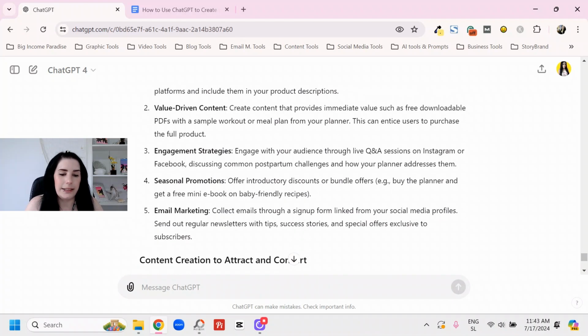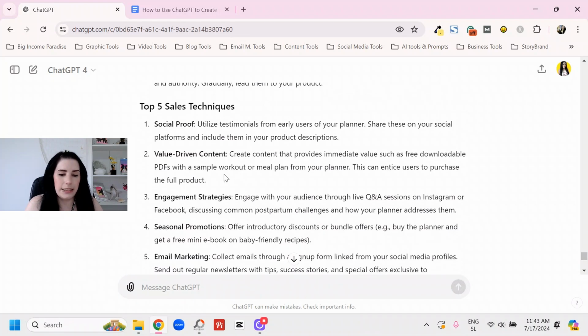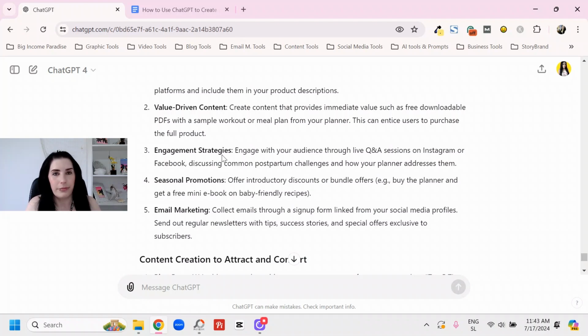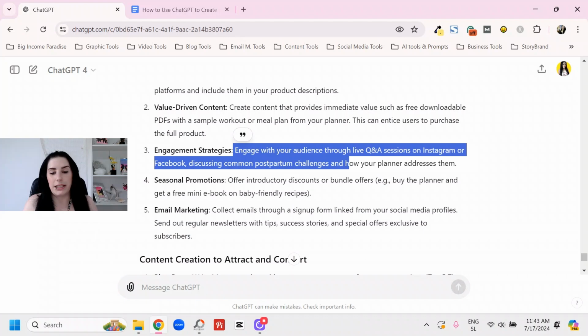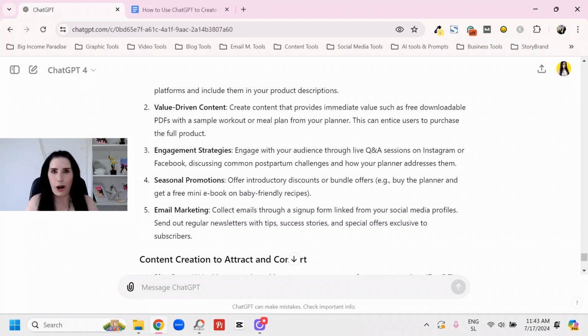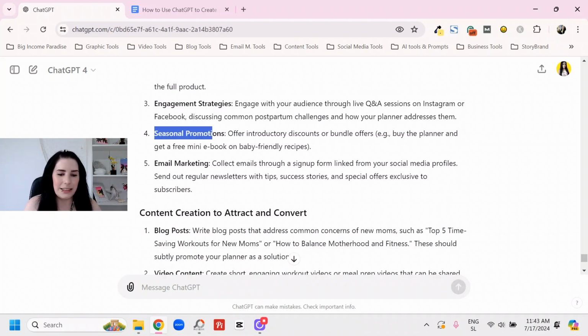Okay, great. Then 5 sales techniques. Social proof, obviously testimonials do well. Value-driven content, duh, right? That's obvious. Engagement strategies. So, you could then go and ask it, hey, what kind of engagement strategies can you expand on that, right? Just talk with it like that. So then seasonal promotions, email marketing, definitely.